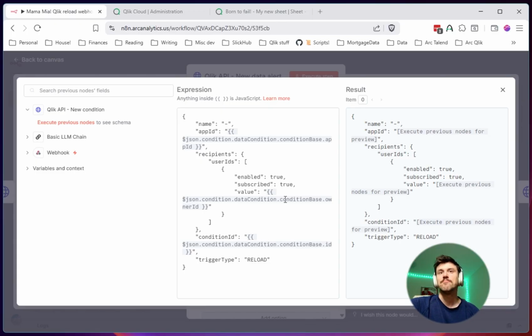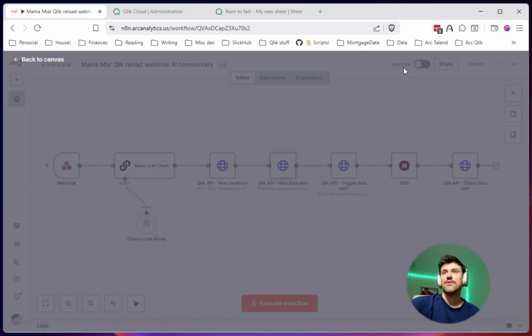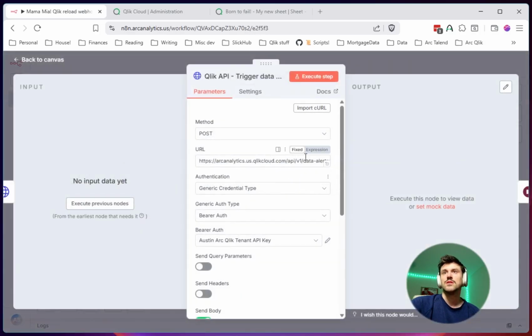And then I reckon that goes in there. Down here, this middle one is the owner ID, aka my user ID. I want the alert to show up for me, right? And then that third API call triggers the data alert.